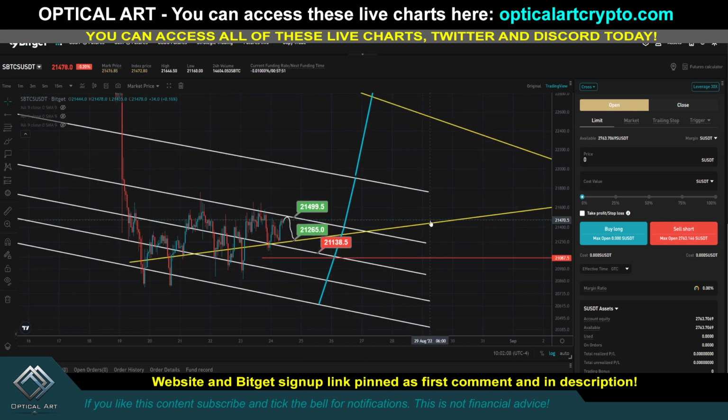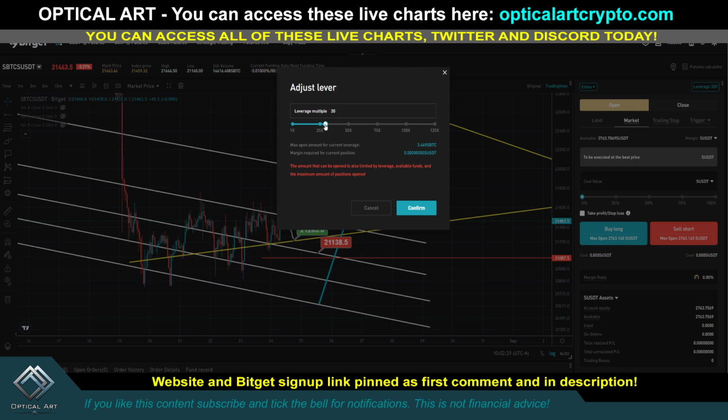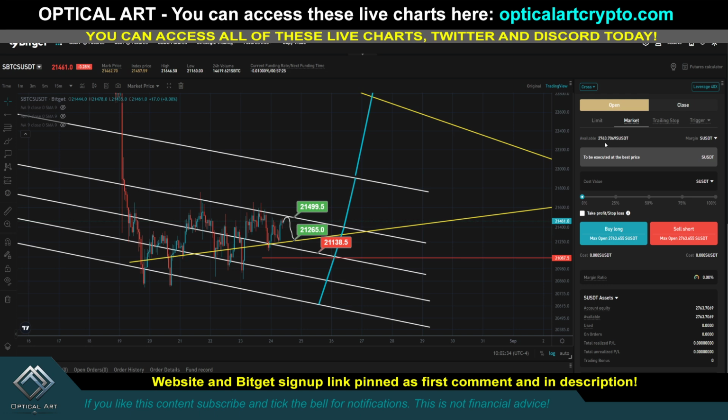To enter this trade, and we are assuming that price is down at 21,256, basically you just come over here and I choose market. I like to pull the trigger. I don't like to use a limit because price might push up, trigger your stop, and come right back down, or vice versa. So click on market and choose your leverage. For this trade, we're going to use 40 times leverage, and for SUSDT, I have 2,763. I'm going to use $500 on this trade.